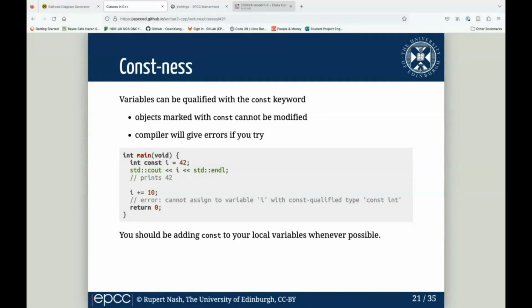So the compiler will give you an error if you try to modify it, which is great, because there's certain things we don't want to modify. So here, in this example, we're declaring i as a constant and giving it the value 42. And then we can reference that. We can pass it to the standard cout and see its value, which will print 42. But we can't increment it, so we can't use the plus equals on it. We'll get an error along the lines of cannot assign to variable i with const-qualified type const int. So wherever possible, you should be adding const to your local variables.